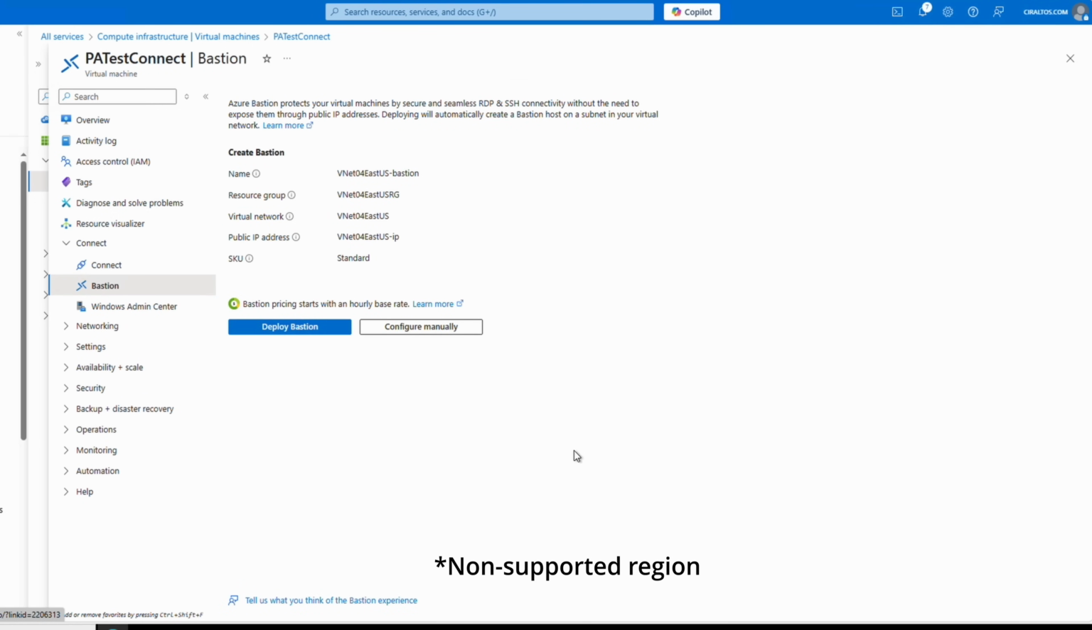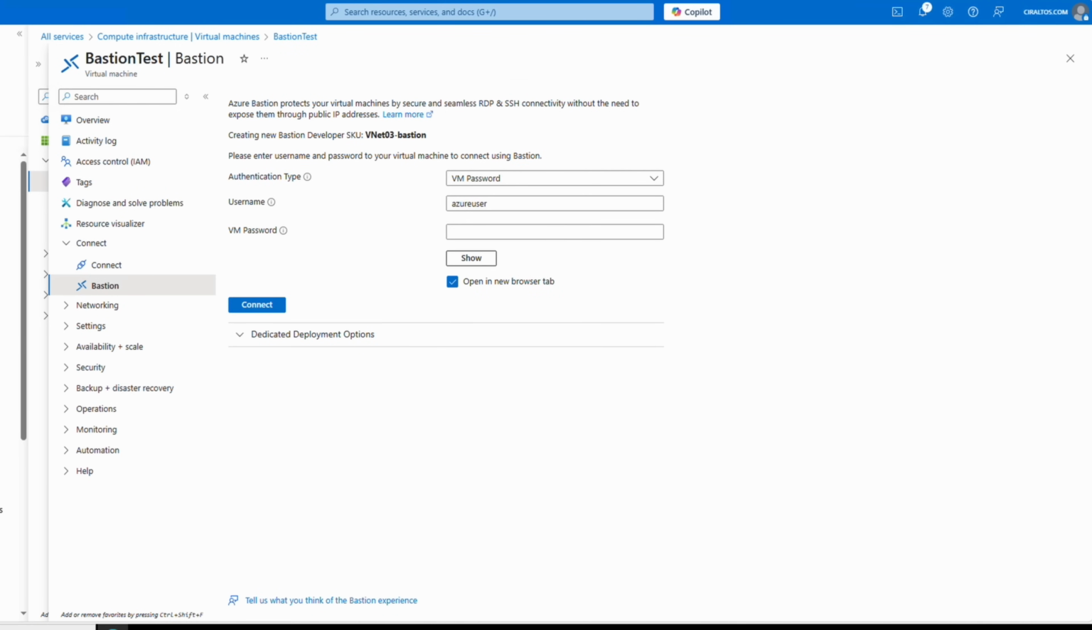If that's the case, you'll need to deploy a dedicated tier of Azure Bastion. I have a link to that video below. Also, notice it indicates that it will deploy Azure Bastion for us on the VNet.